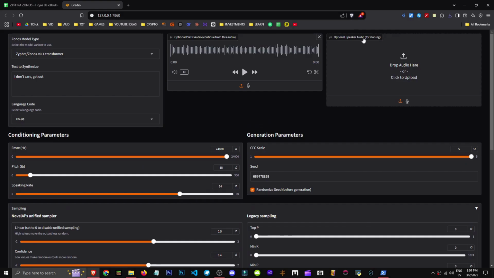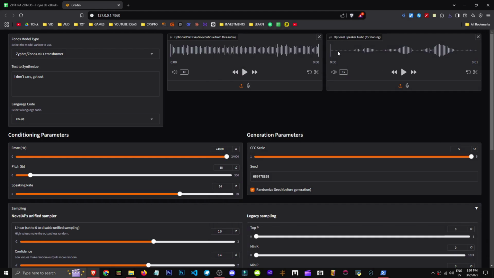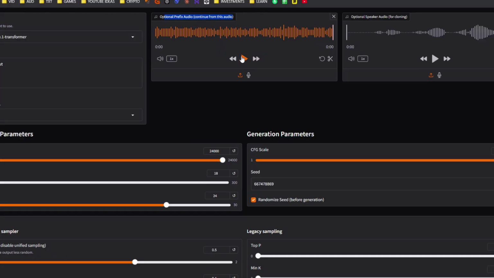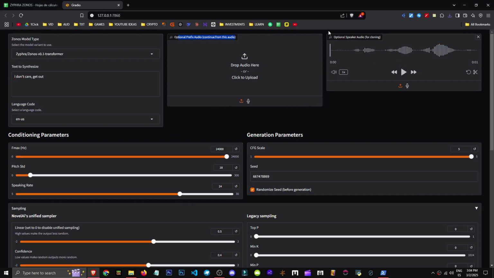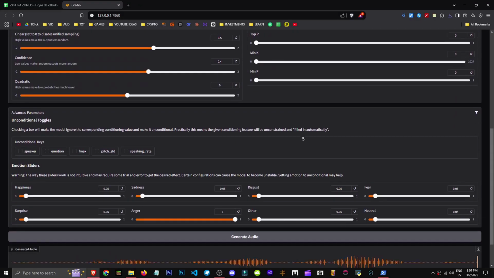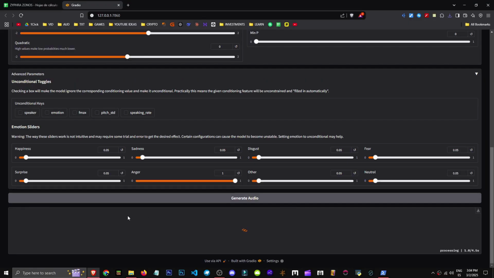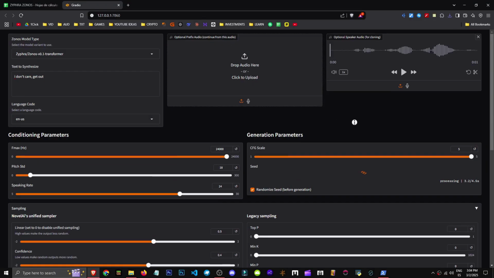We click here to get the audio, then select optional speaker audio for cloning. So what we'll do is upload this audio, okay? And then we'll have a reference for a character, got it? Here it says optional prefix audio to continue from this audio. This audio is empty, okay? I don't even know why it's shown. But to clone the voice, we basically put it here. Now, when I tell it to generate, it should theoretically produce the same voice because it's supposedly cloning.